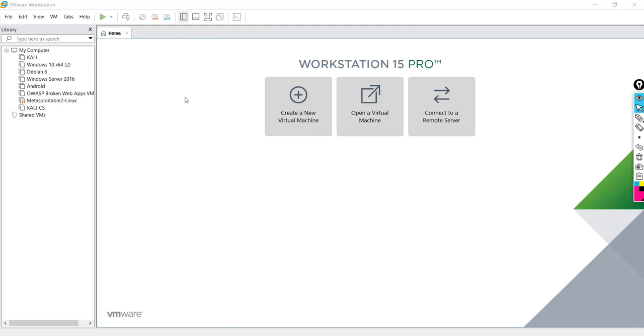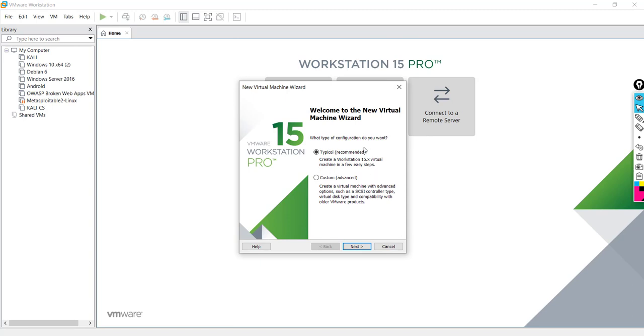Okay, so let me show you how to install Kali Linux in the virtual machine. So click on create a new virtual machine. You will see two options: typical, recommended, or custom, advanced. If you know everything about the controller types and all these things, you can go for the advanced option also. Here I am choosing typical, recommended.